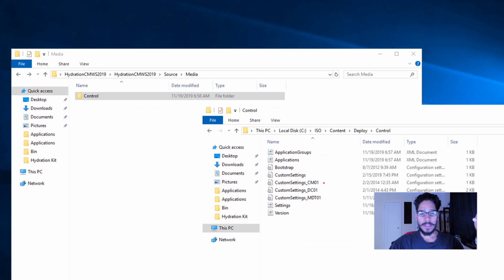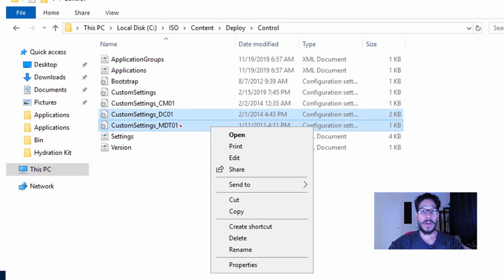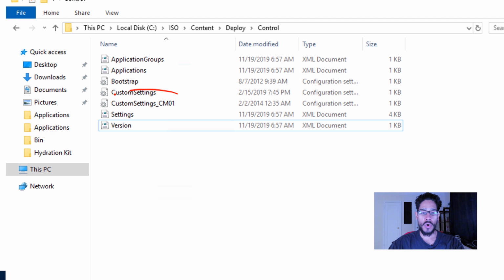Now, you're definitely going to see your SCCM1, your domain controller, and your MDT. Now, I only want the SCCM part because I already have a domain controller already in place within my infrastructure. So I'm going to select the domain controller and the MDT. I'm going to right click on it and delete it. So this is the only one that I want.